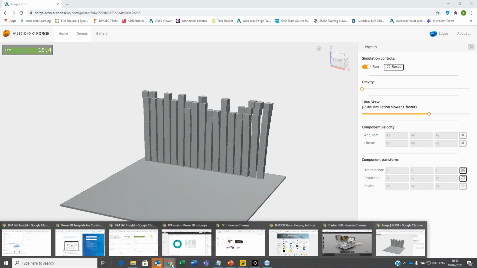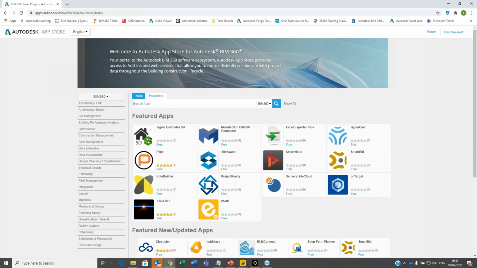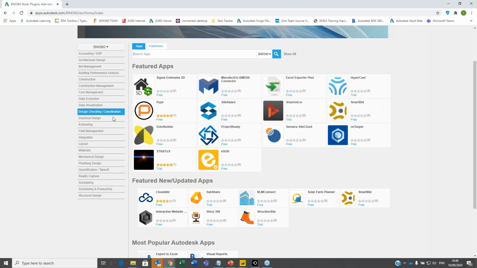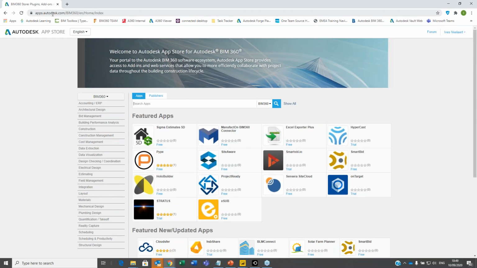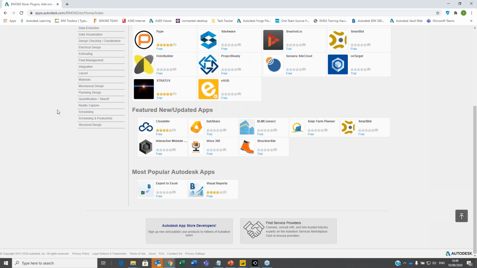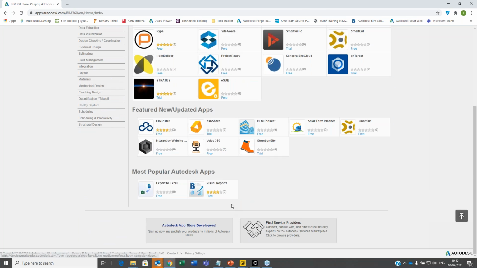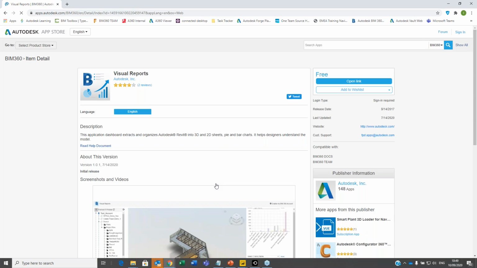Right, the next piece is, as I mentioned, still Forge: all kinds of developers that have been developing stuff on the App Store. Just Google BIM 360 App Store, you'll get to this one, you select BIM 360 here, and you'll see some of these tools categorized by discipline. What I can do here is go in and say, right, this is actually a tool that we've developed as Autodesk.